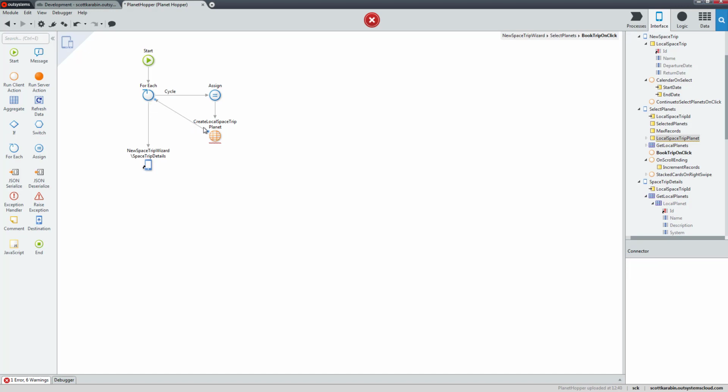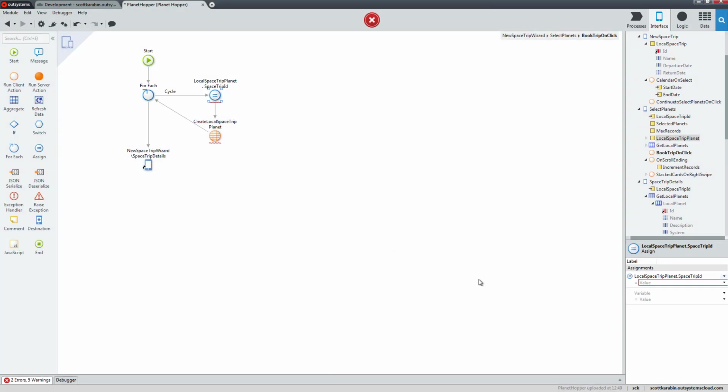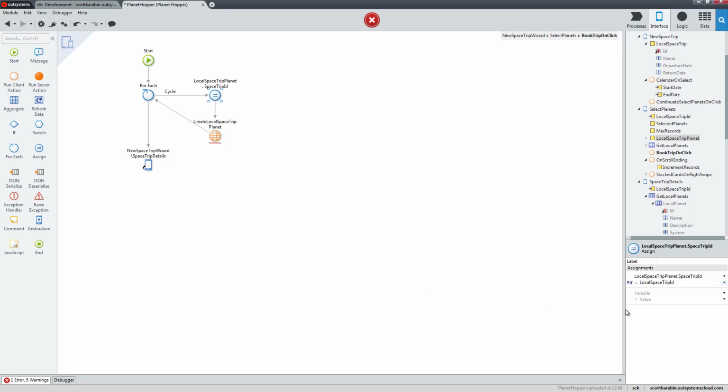So now all of this is set, and this is the only one that's unhappy because it wants the source of the data. We need to assign the source of the data to start. So the first thing we're going to do is in our local space trip, which is our new variable, we're going to say that the space trip ID will be set up, and this needs to be the input that was the local space trip ID to the screen. So we can just select that one and be done.